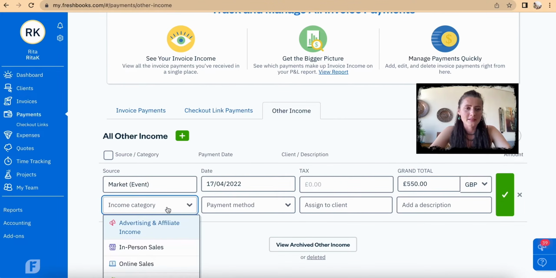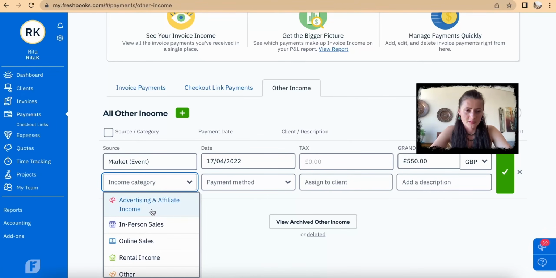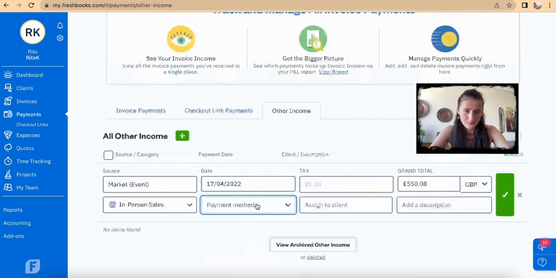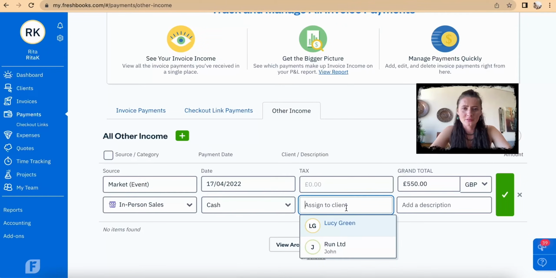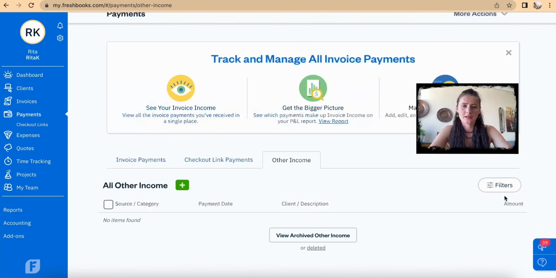I can select income category, and now I can say if it was other, rental, online sales, in-person sales, or it's part of advertising and affiliate income. In my case, it's in-person sales. Payment method, cash. I can assign to client, I will leave blank, and description, daily sales, and click to add.